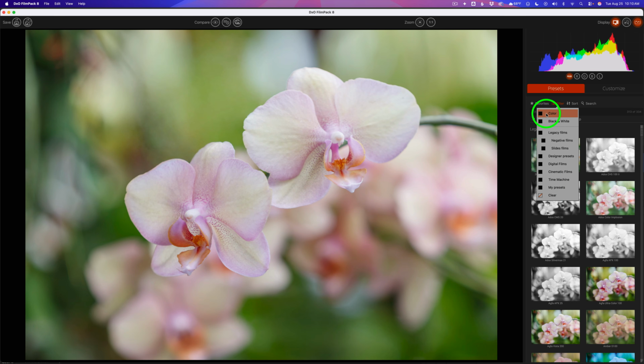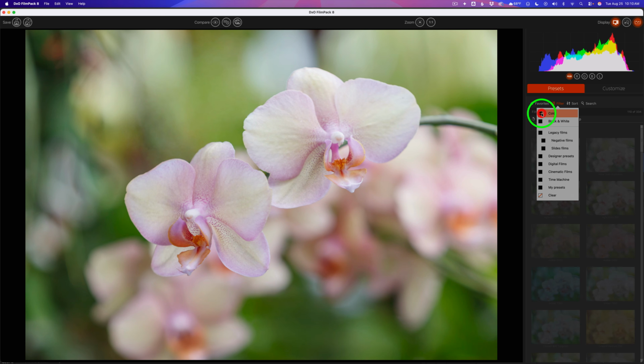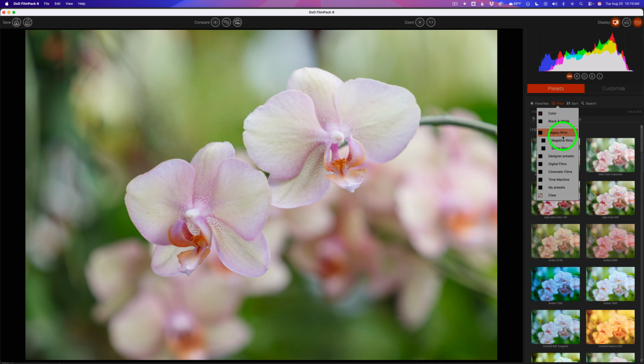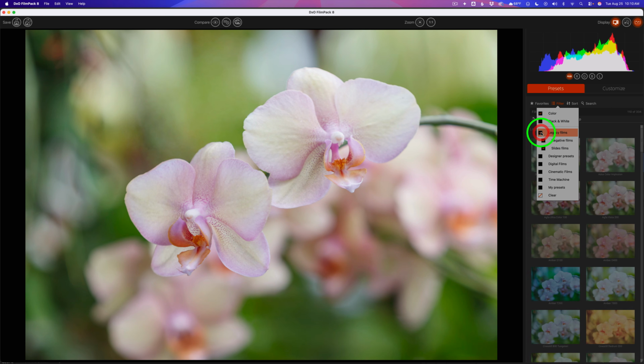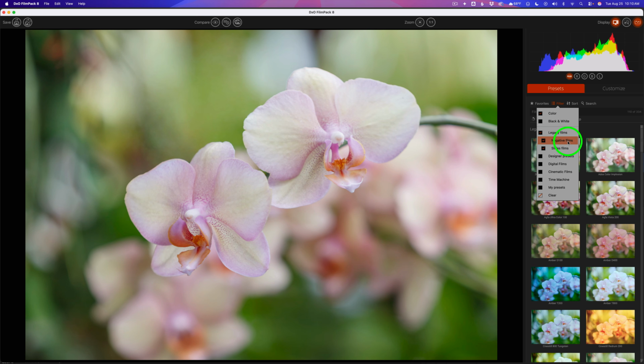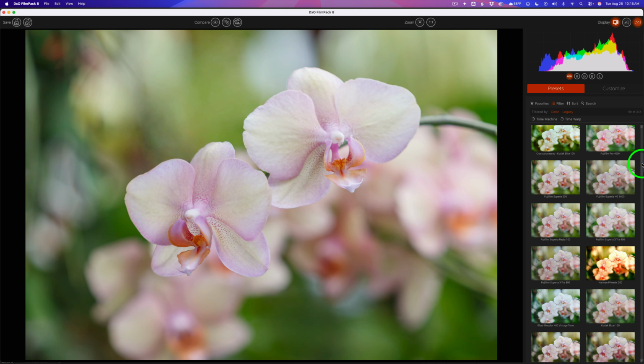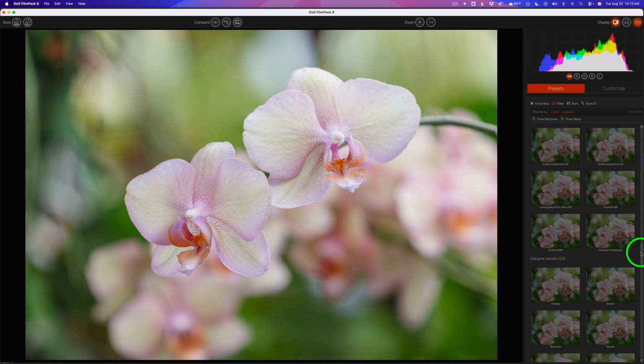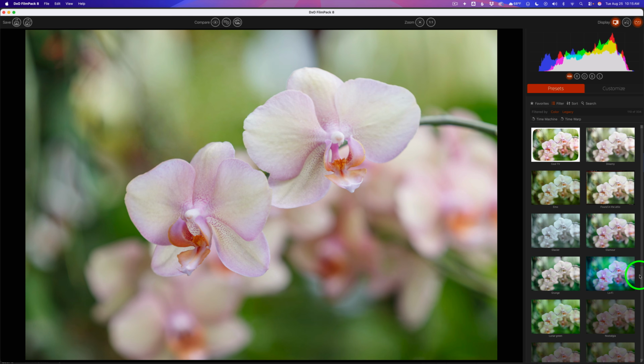I just want to work with color today, so we're going to click color. And I want to work with legacy films, so we're going to click on legacy films, and we're going to see both negative films as well as slide films. And if I go down through these, you can see we have quite a few to pick from here. So there's a lot of different options that we can go with.